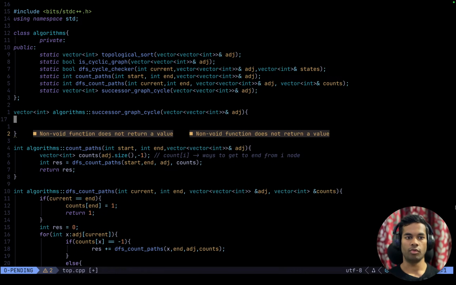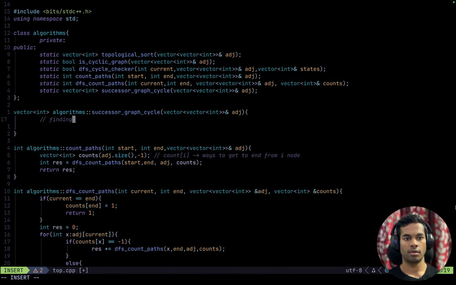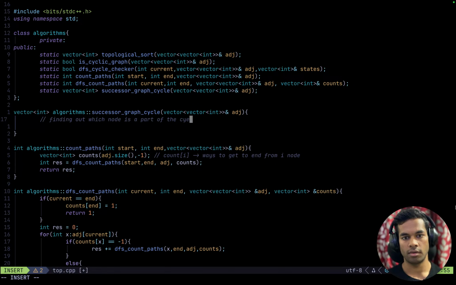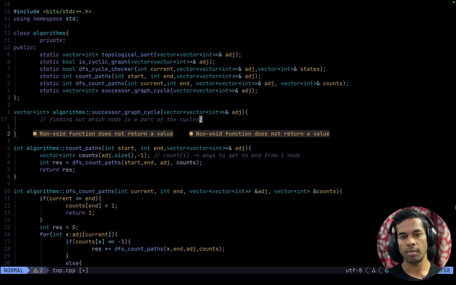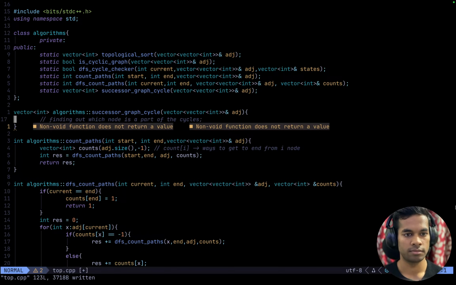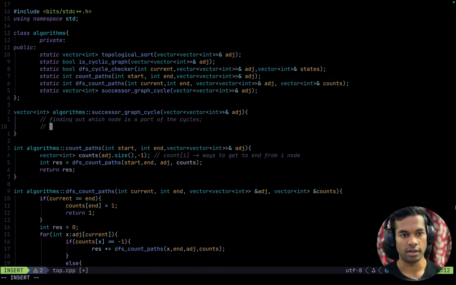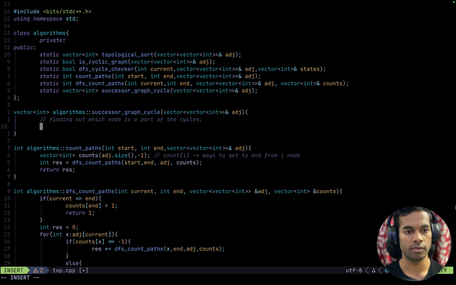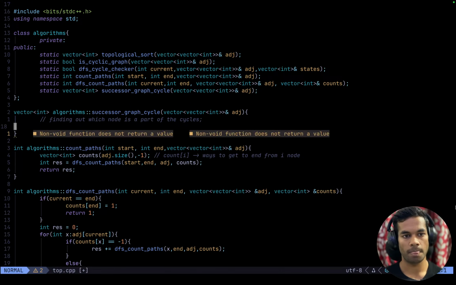And there would be two steps: finding out which node is a part of the cycle. But shit, there will be multiple cycles if there are multiple components. Let's ignore that fact. We'll just assume that there is only a single cycle, or we are just going to return a single cycle from the whole graph. We need to run DFS. This will have its own DFS.